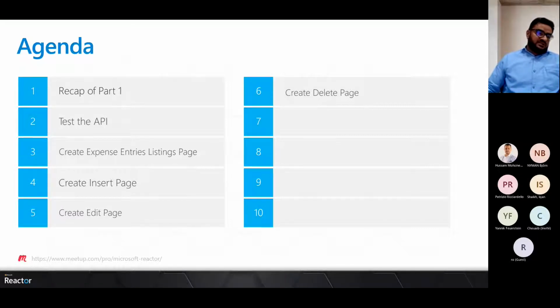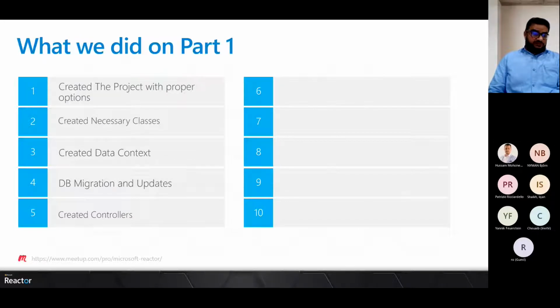Today's agenda is we will just recap what we have done in the part one session, I mean two weeks back, and we will quickly test the API which we had created in the last session. And today we will create the expense entries listing page, and we will create another page to insert an entry, and another page to edit the entry, and another page to delete the entry. So this is what we are going to do today. Based on the time, we hope inshallah we will have enough time to complete all this.